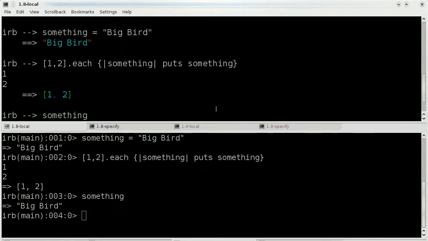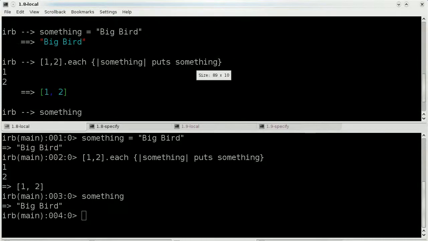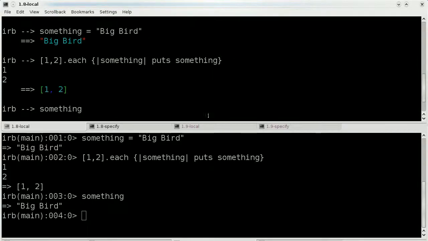So the difference, we can zoom that out a little so we can see. In Ruby 1.8, the something still refers to the something on the outer scope. In Ruby 1.9, because this is a parameter, it automatically only references the scope of the block. I hope that's clear. So that's one of the bigger changes.